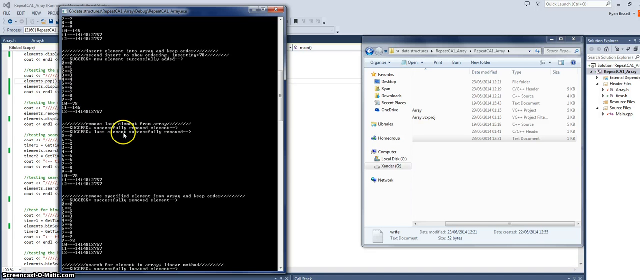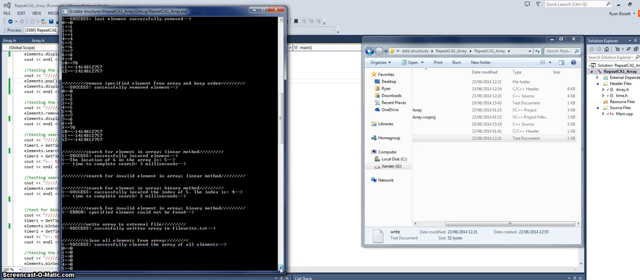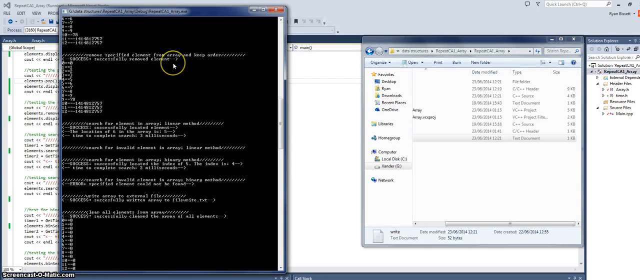Then there is a remove function to remove the last element in an array, whichever one is the final one at the time. So you see 145 is the last there, it's been removed here. Then there's a remove specified element function, if you want to specifically choose one element to get rid of. In this case it was number 4, so as you can see here the element number 4 is gone now and everything else has been pushed up to keep its order.